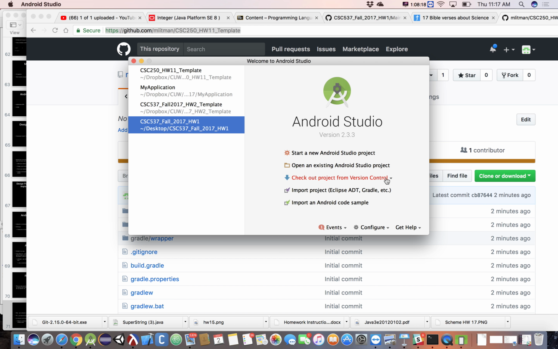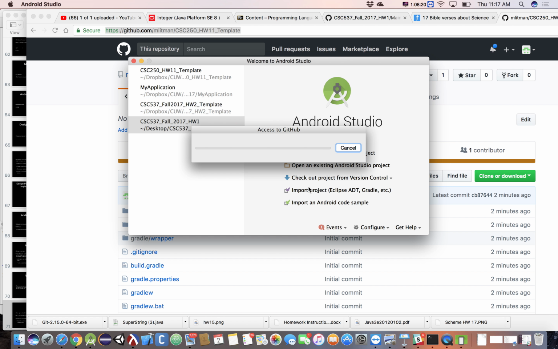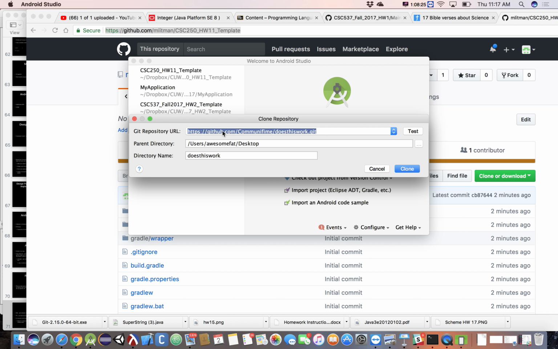Did it die? Try that again. There we go. It must have had a hiccup when it tried to connect. So here it wants a couple different things. It wants to know what directory name I want to put in here, where I want to store it. I'm going to go ahead and check it out to my desktop here because you remember I stored it in my Dropbox. So I'm going to pretend like I'm actually checking it out to a different location.